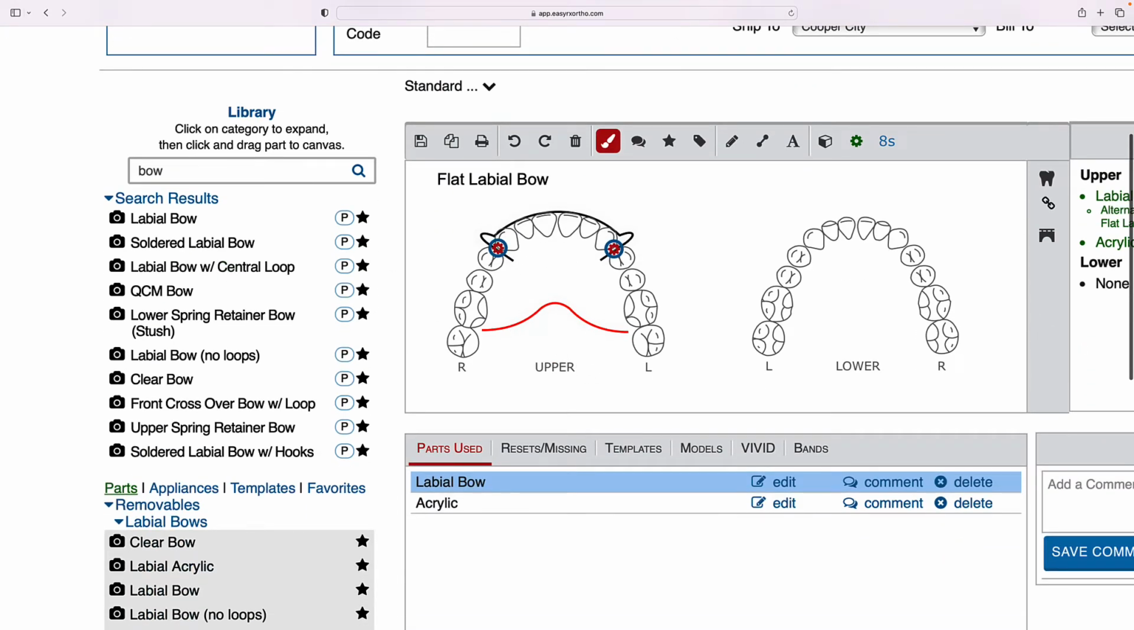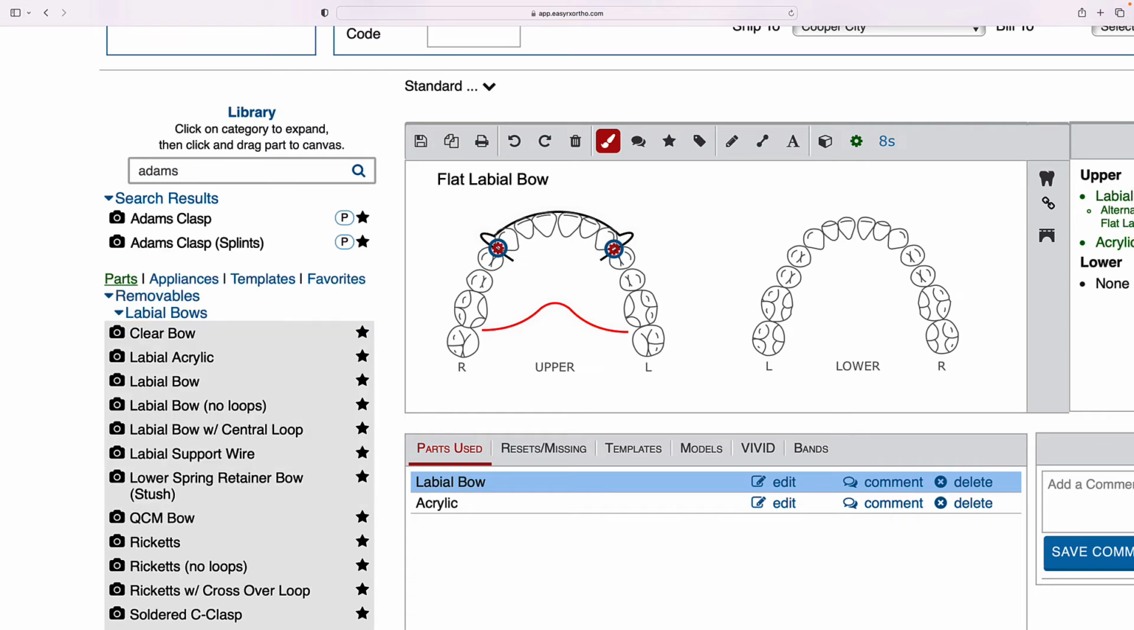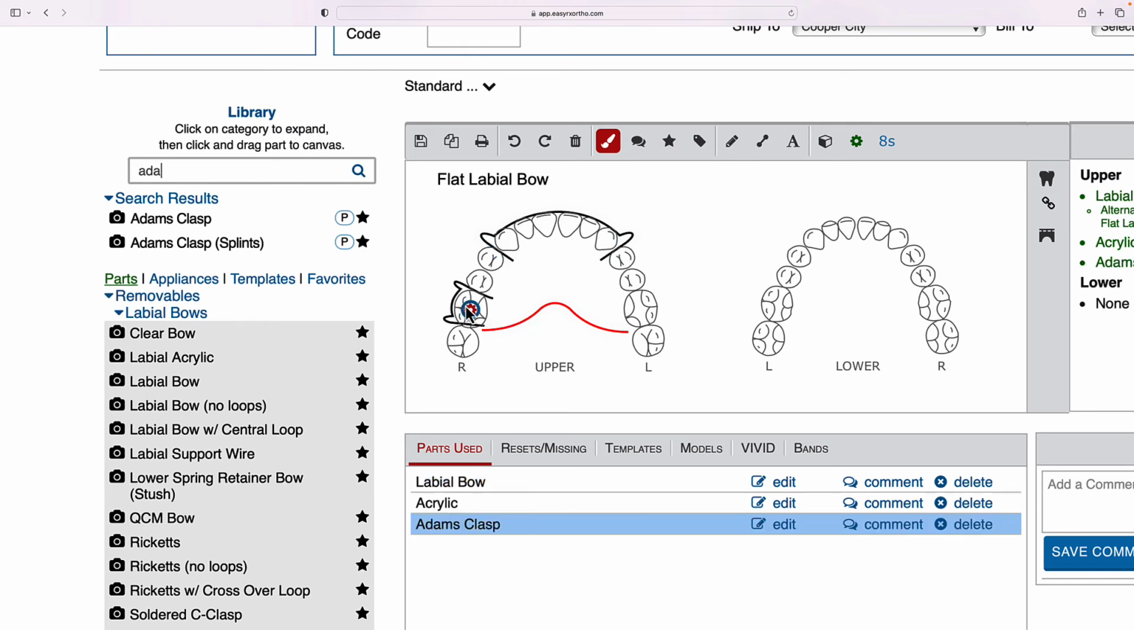And the next thing I'm going to do is add some Adams clasps. So in the library, I'm just going to search. It's easier to search for less letters in case in EasyRx it's called something different. Or if the spelling's not exactly the same, you won't get the search results you're looking for. So I usually just put in the first few letters of the word, hit search, hit enter, then I can left click and drag that part to the appliance. Now if I release it here, it will add it to the upper.